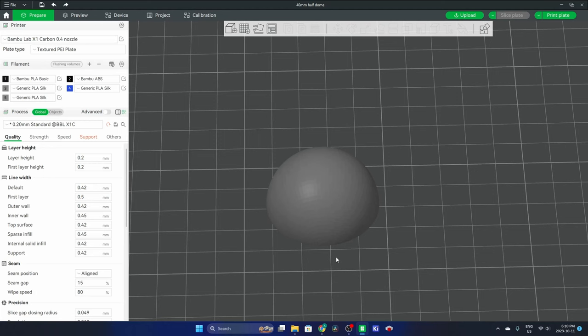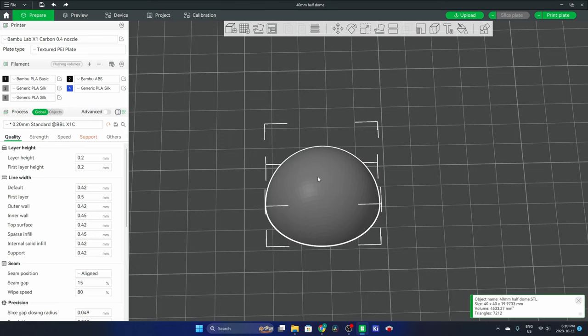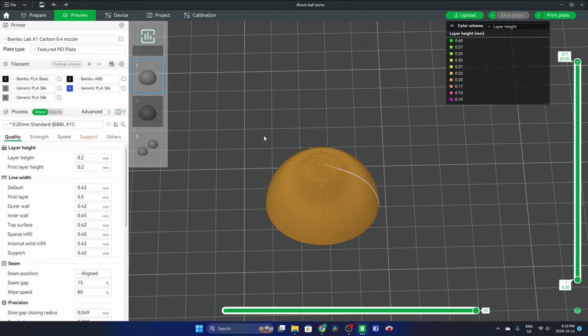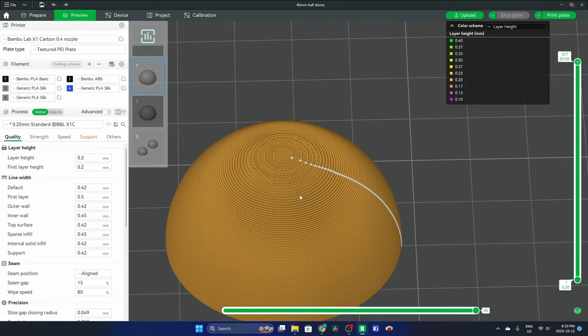Alright, so we've hopped into Bambu Studio, and the feature that we're going to look at is variable layer height. Like the name implies, it allows you to vary the layer height as you go through your model here. I've already got this sliced at default settings, and we can preview that.